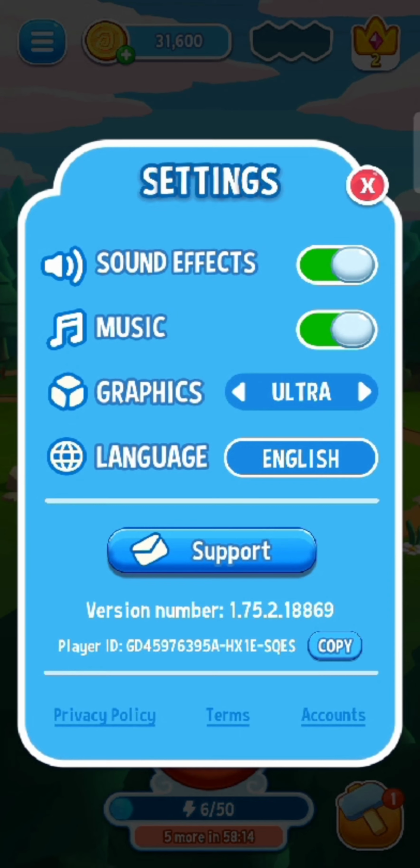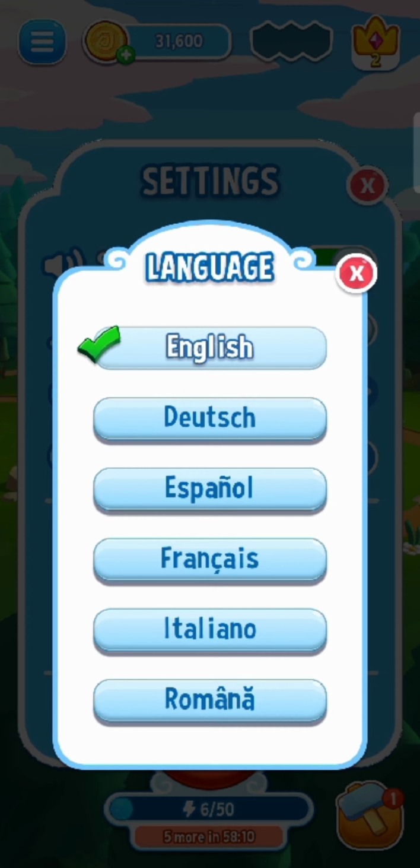The settings page of DieStream will appear on the screen. Click on language option. Select the language that you prefer and tap on it. This is how you can change your language on DieStream application quickly and easily just in few steps.